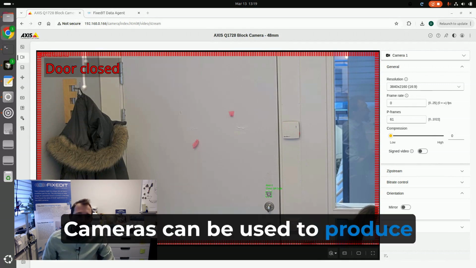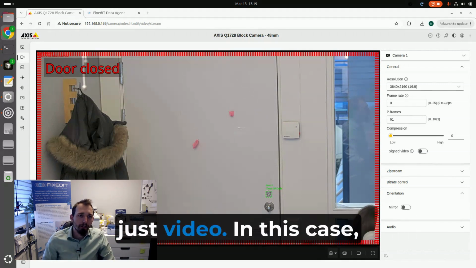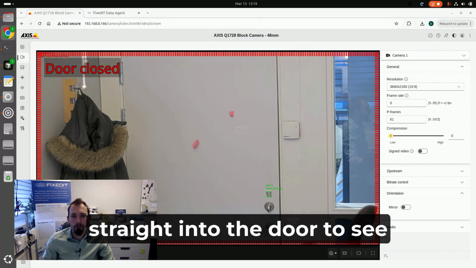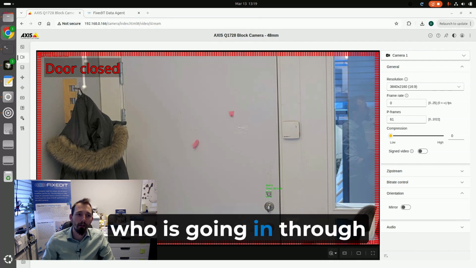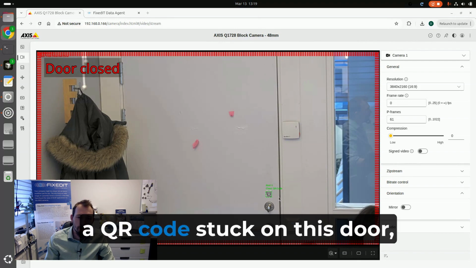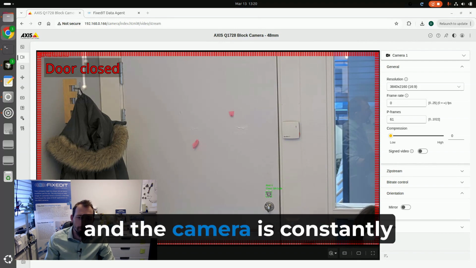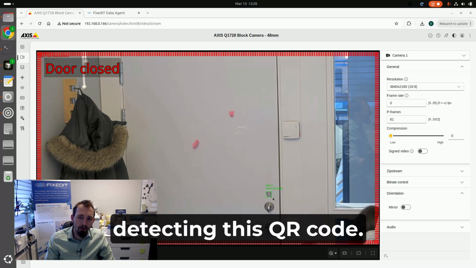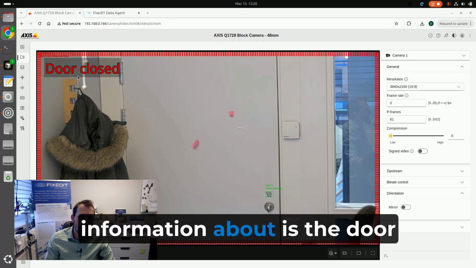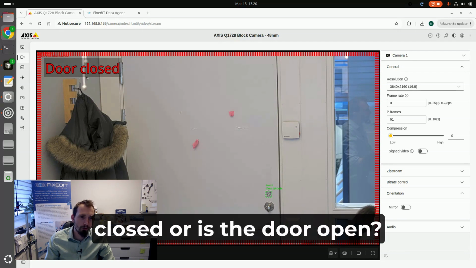Cameras can be used to produce much more information than just video. In this case, we see a camera that is looking straight into the door to see who is going in through the door. But we can also see that we have a QR code stuck on this door, and the camera is constantly detecting this QR code. And with this information, the camera can derive the information about is the door closed or is the door open.